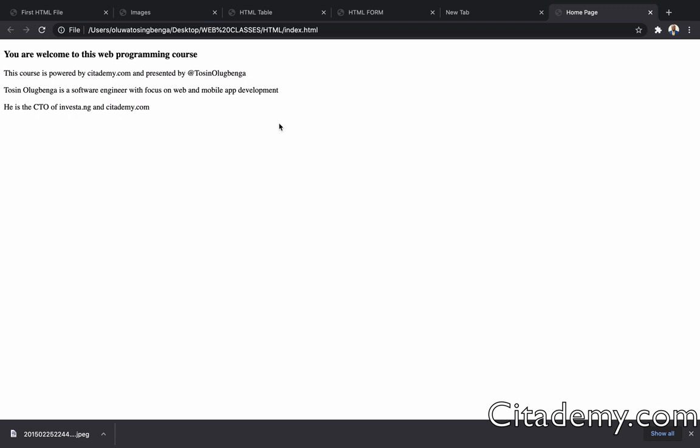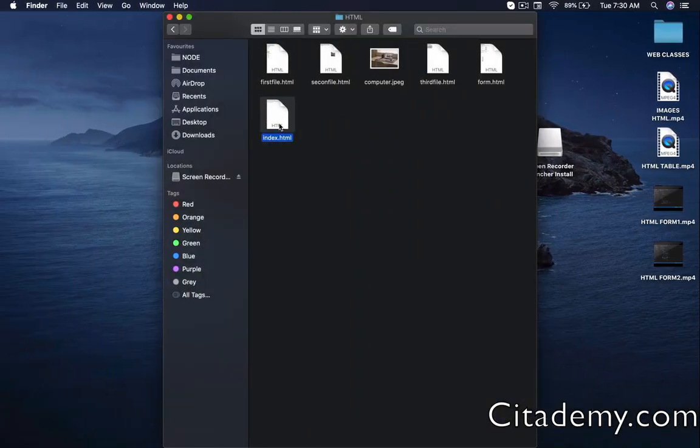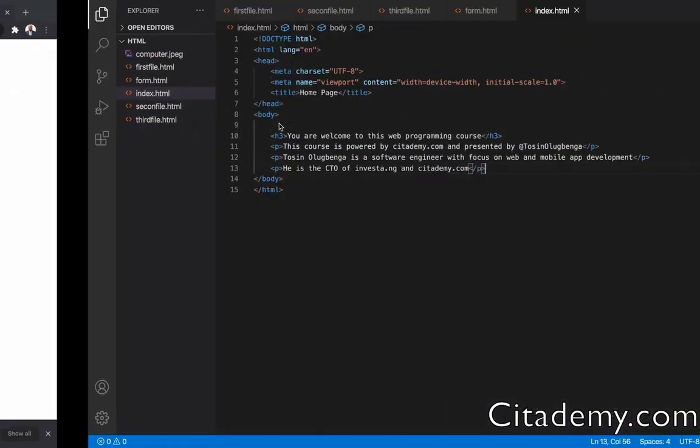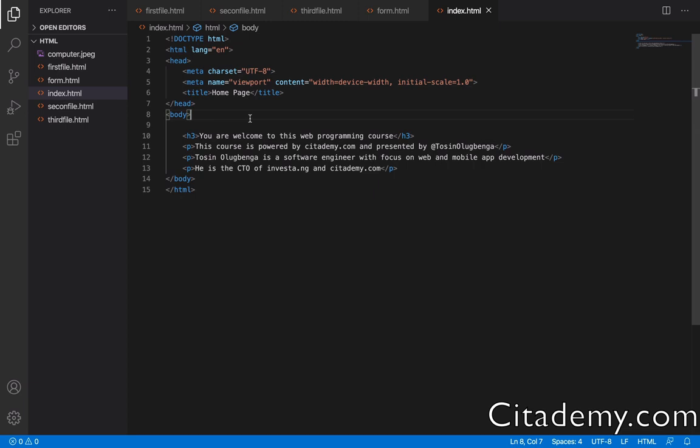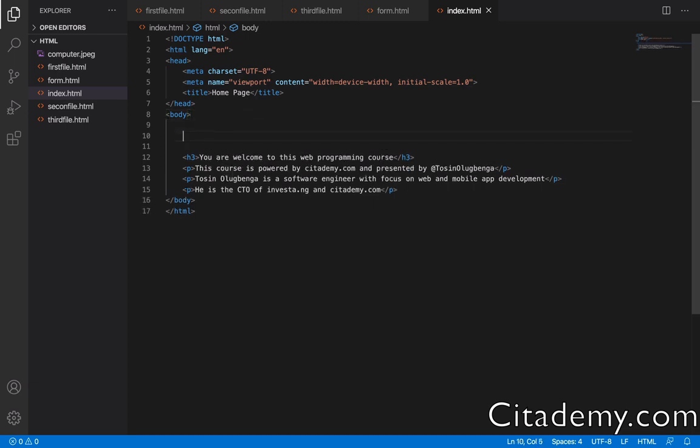So how do I go to other pages on this site? Here the link tag comes into play. I want to access the first file, for instance.